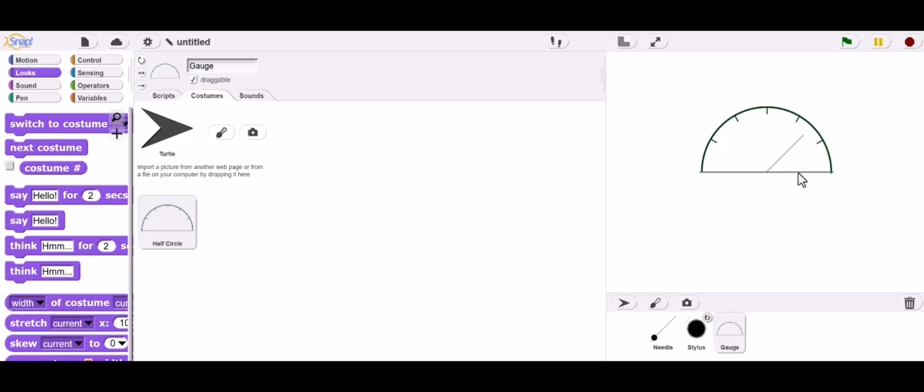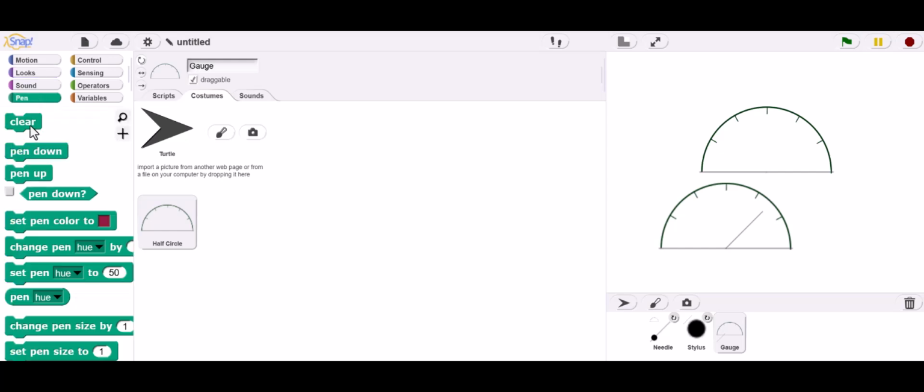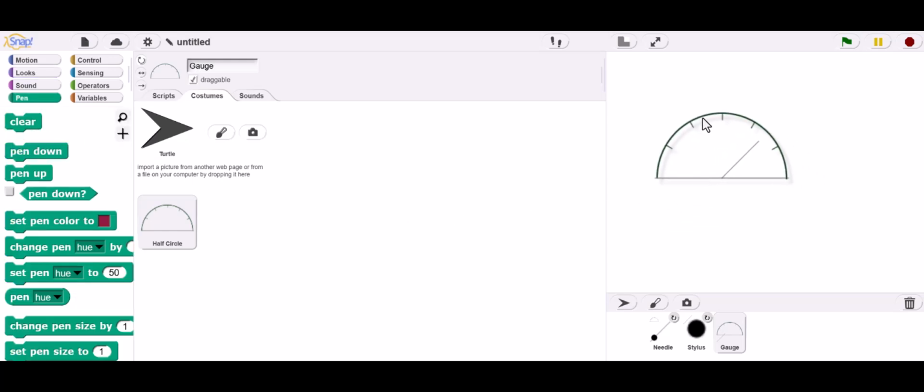Now I would like to stick the needle to the new gauge that we've made so that the two move together. And once I do that, I can move it anywhere on the screen. I still have the line that's drawn on the screen, but I can make that go away just by clearing the screen. And so now I have a gauge that I can move anywhere on the screen.